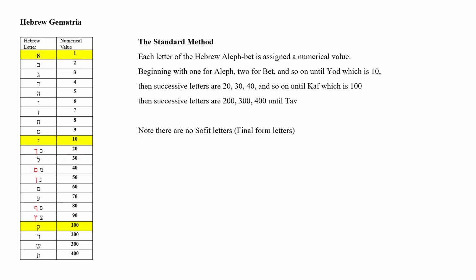The standard method. Each letter of the Hebrew Aleph-bet is assigned a numerical value, beginning with 1 for Aleph, 2 for Bet, and so on until Yod, which is 10. Then successive letters are 20, 30, 40, and so on until Kof, which is 100. Then successive letters are 200, 300, 400, until Tav. Note, there are no Sofit, or final form letters.